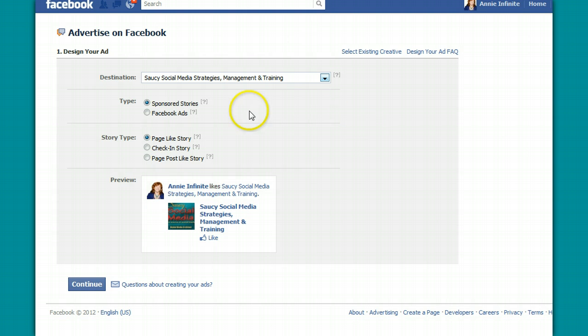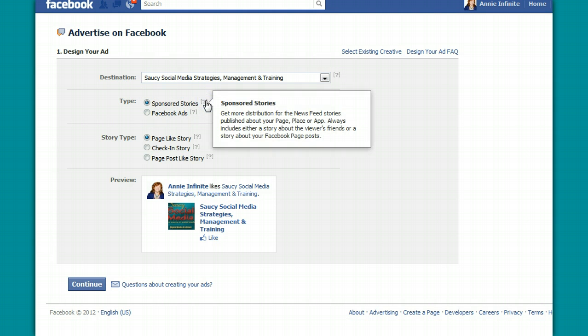There's different types of ads, as you can see. So choose the page or URL you want to use. Then you come down to the type. Now, there's two types. There's sponsored stories, and they tell you the difference. So that if you're ever confused, click on the little question marks, and you'll get a description of what's going on. Now, sponsored stories are featured by Facebook more often.